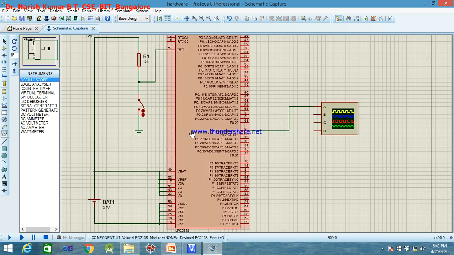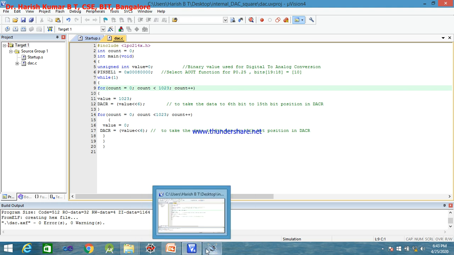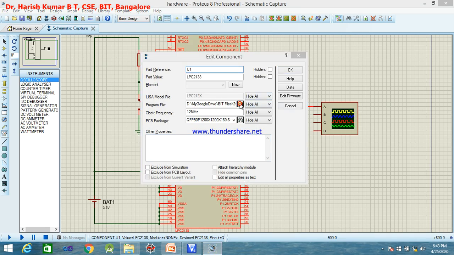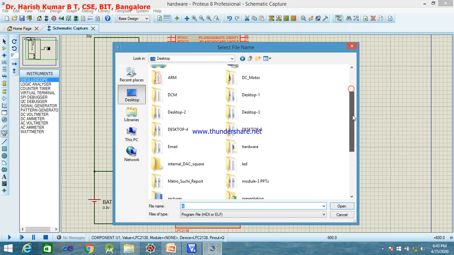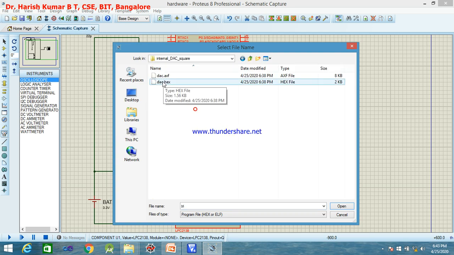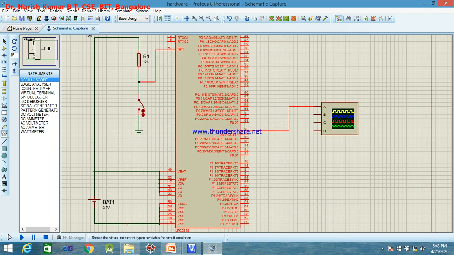Next you have to double click on this because I want to load my X file to this. I've already compiled my program and the X file is created. This is the program which is there on my desktop. I'll double click on this, let me choose my program X file. I'll go back to the desktop. Now I search for, I think I gave, internal DAC square. This is the program and this is the X file. Open. Okay. Now I have to say simulate.